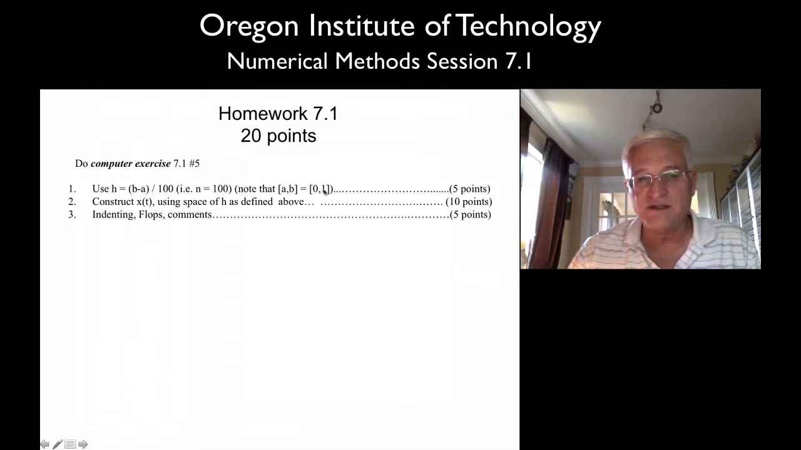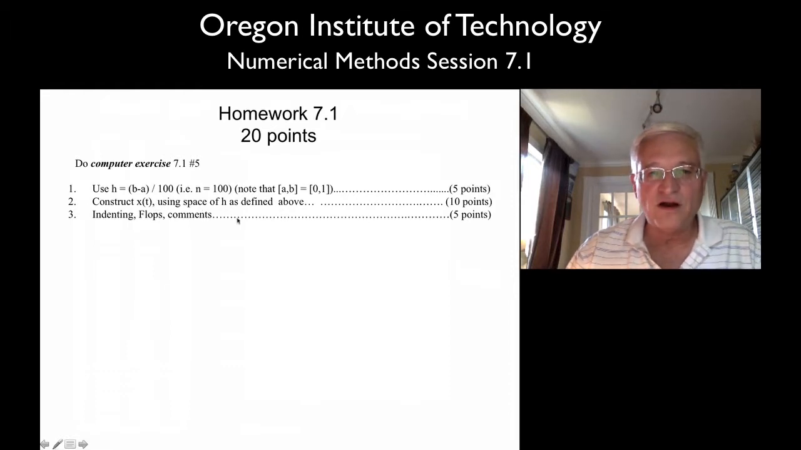Your A is going to be 0. Your B is going to be 1. I'd like you to break the interval into 100 pieces. And that is going to give you a step size of 0.01. So go ahead and write your MATLAB code. And you've got your parameters. And run that thing off and see what you get.